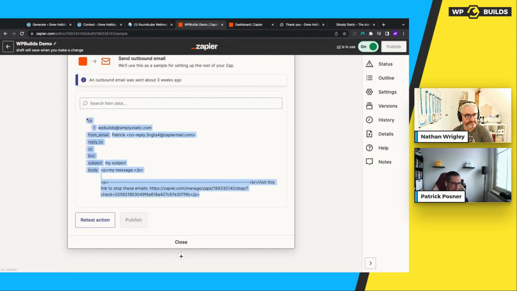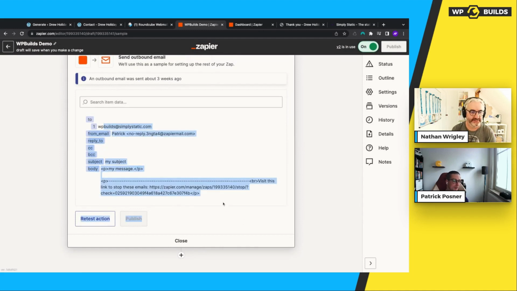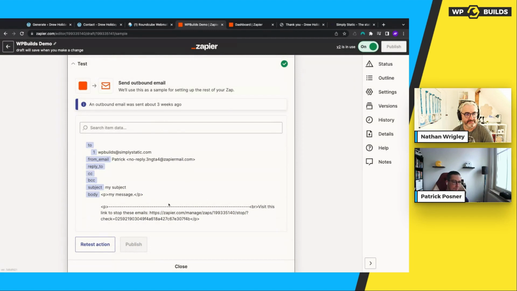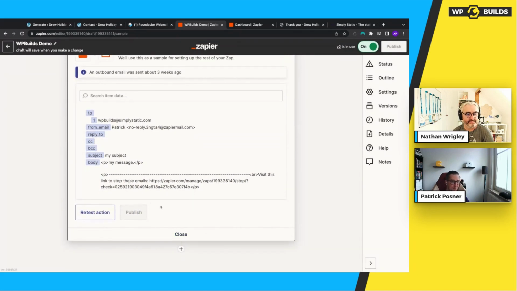You get an example request here, and I mean that could be a bit nicer, right? It's just a string, but you get the idea. So all the data is included: to, from, reply to, subject, body message, pretty much it.